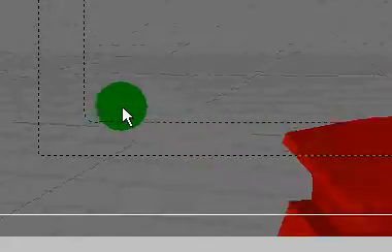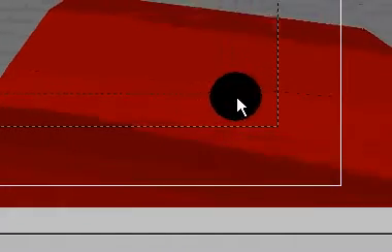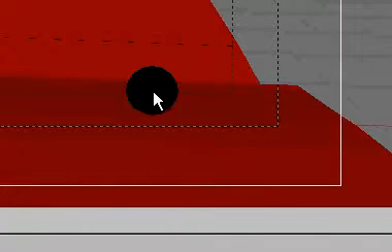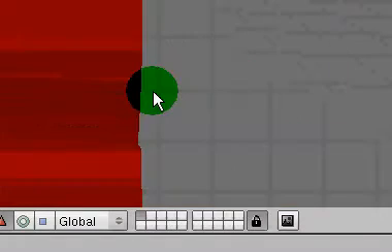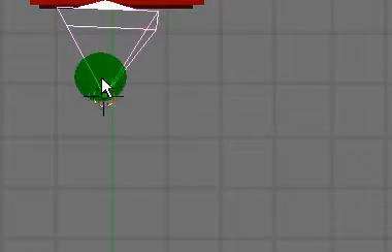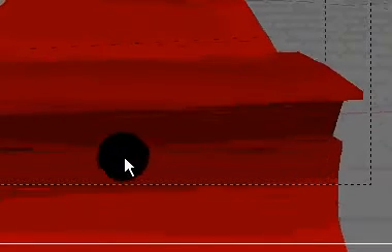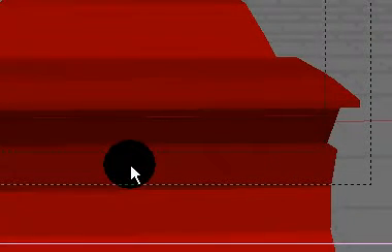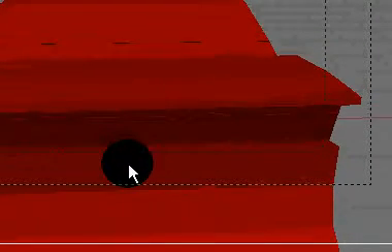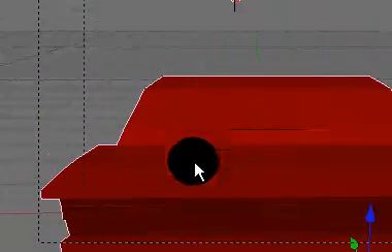Okay, find the car. Just keep making it how you want it to look like. Let's move the back a little, and do a little bit more. Let's go like this. Well, you get the point.